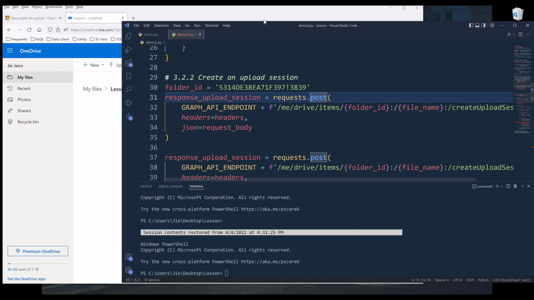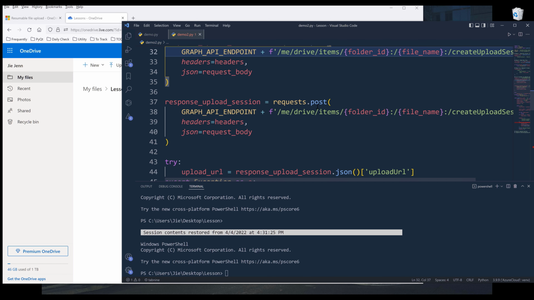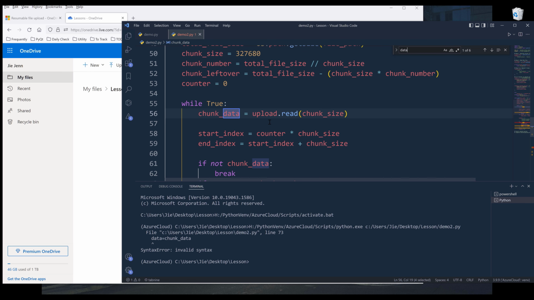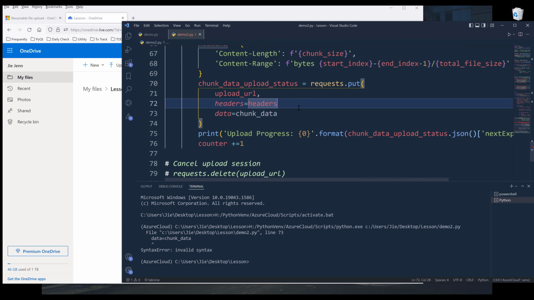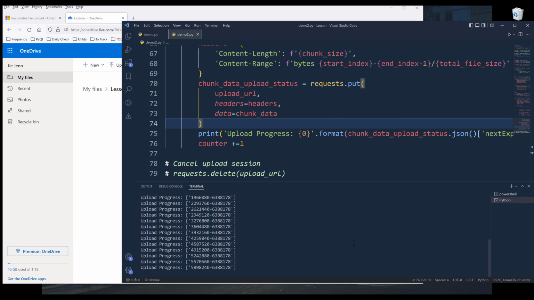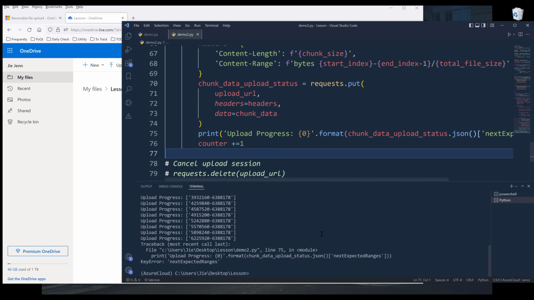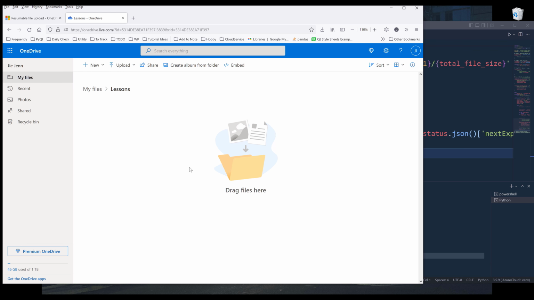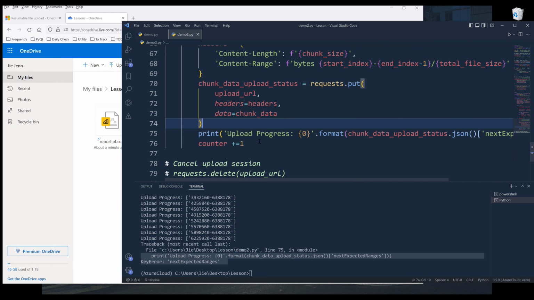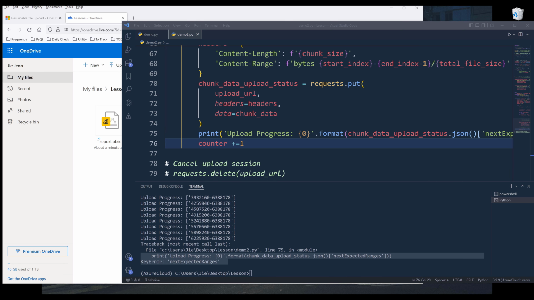Right, so let me run the script just for a test run. Oh, so here I have a typo. Right, so here I got a key error, but I can see that the file is uploaded, and here's the file. Now let me fix the script real quick.